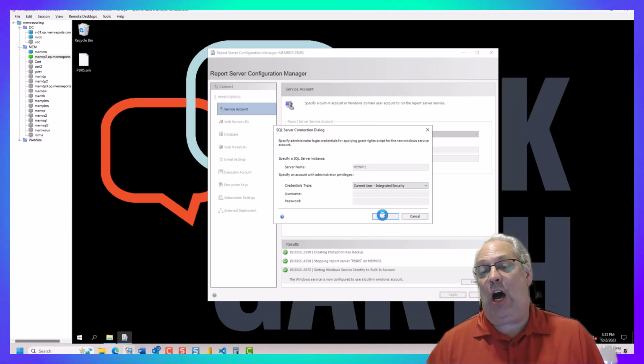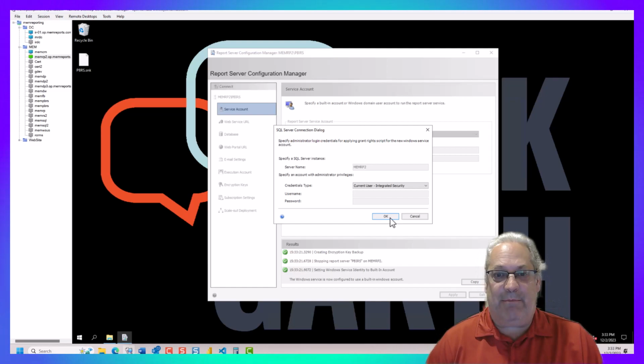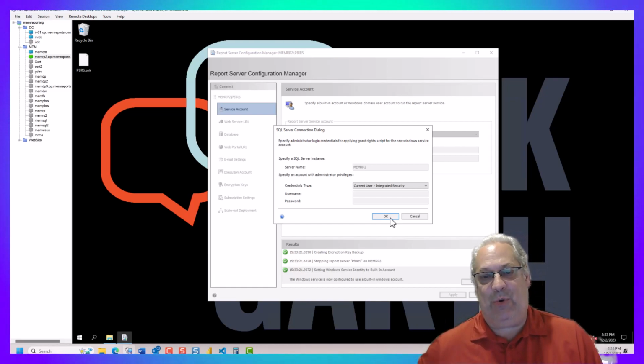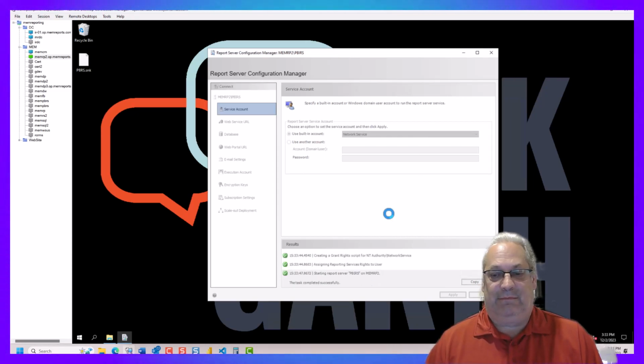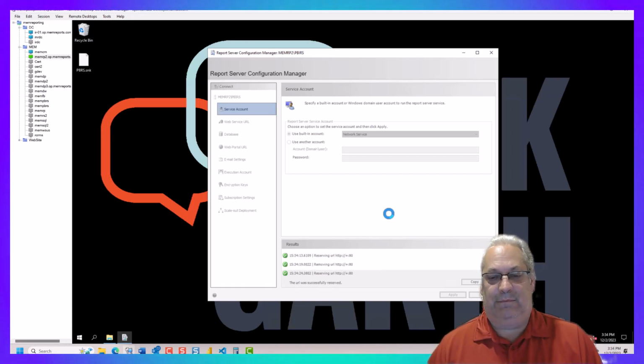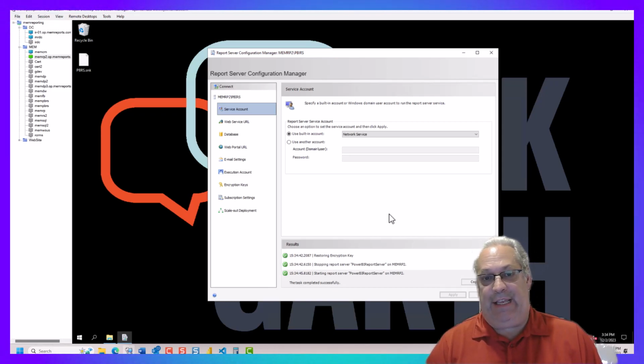Now it's going to change the context of everything, and it's going to use my account. I'm a full administrator on this VM and under SQL and SSRS, so when I click OK to this, it should continue on. So we go OK. You can see that after about a minute, everything has been converted over to the network service account. With that, you can click Exit and move on to whatever task you are going to.